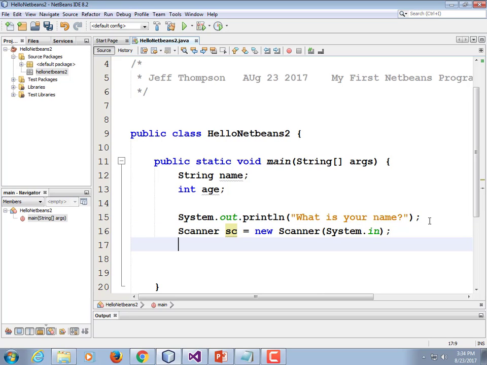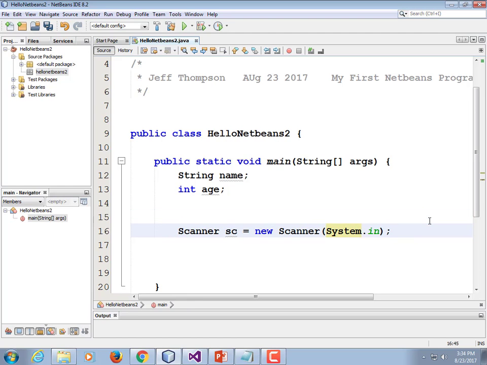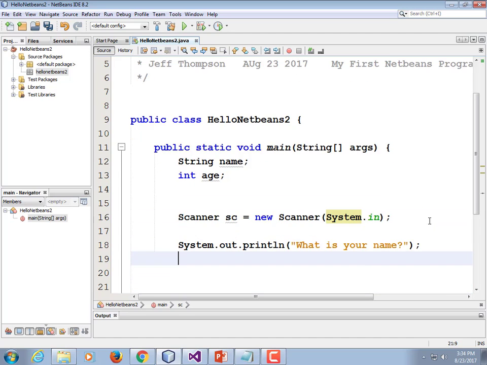Wait, we haven't even read their name in yet. I feel like rearranging this a little bit so that we create the scanner and then we ask them the question. So I'm just going to cut that print line statement and move it down a little bit.